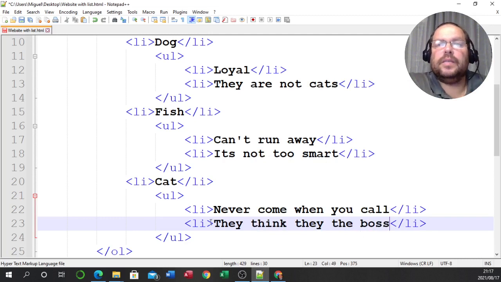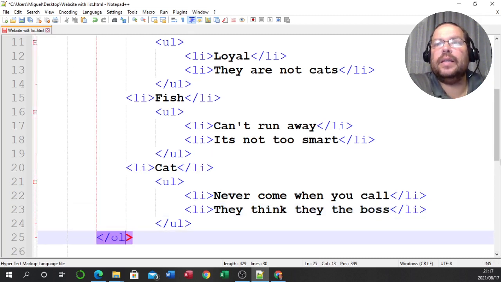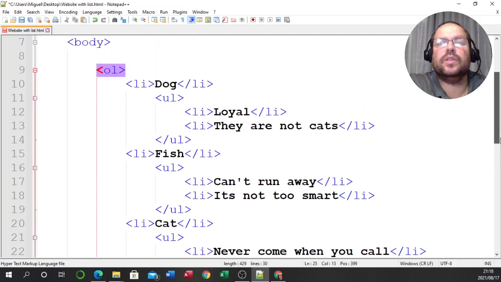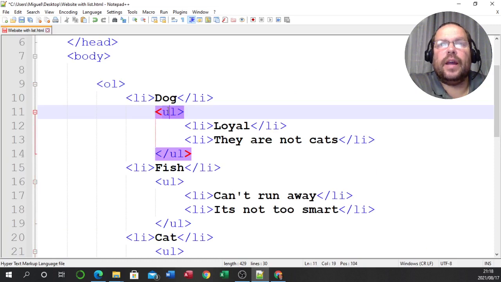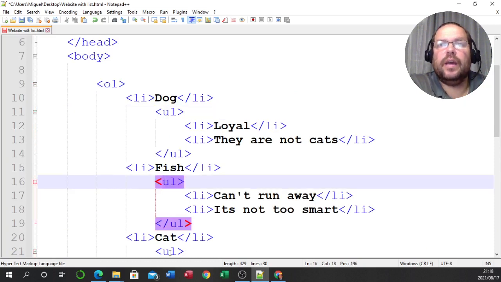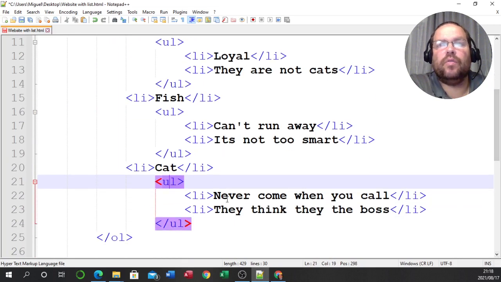Alright, so that is basically what I've just created. As you can see, we've got this tag here, which is our main tag, which closes off the first list we started. And then under dog, we've created another list with 2 items. Under fish, the same thing, and then under cat, the same thing. It was very easy. All you had to do is copy and paste. The formatting, we just had to type out the first time.